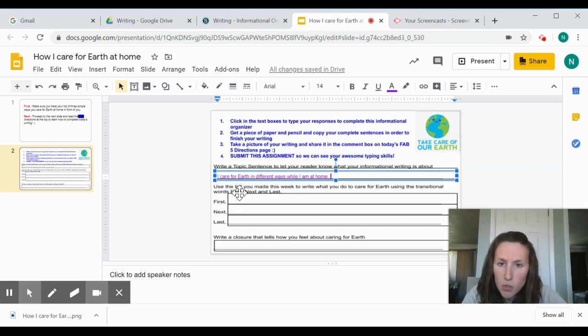And then it says, use the list you made this week to write what you do to care for Earth using the transitional words first, next, and last. Now, I have those words there for you.